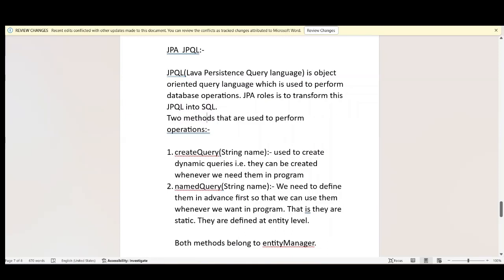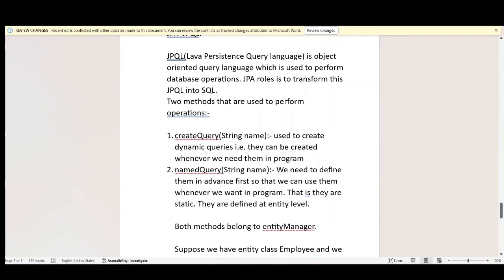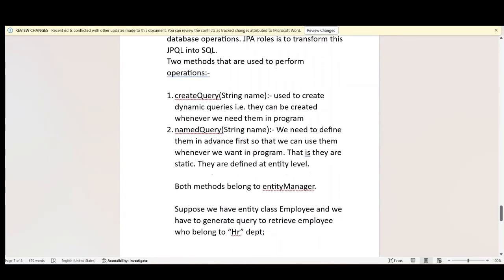So in order to construct the JPQL queries, there are two methods. The first method is the create query method and the second is the named query method. So what is this create query method? When we use create query, we have to pass a parameter that is a string name. So let's understand this. Not only create query but also named query, these two methods are provided to us by the entity manager.